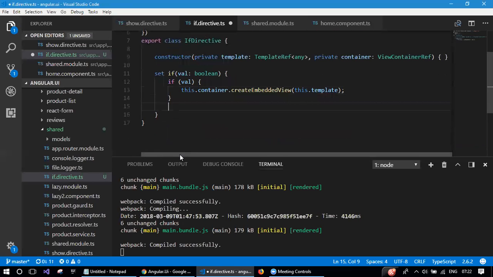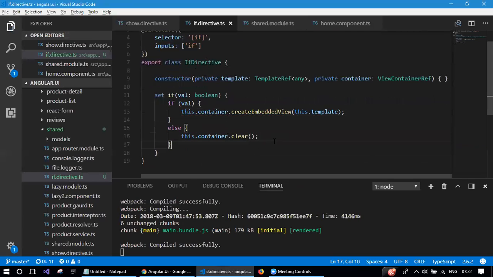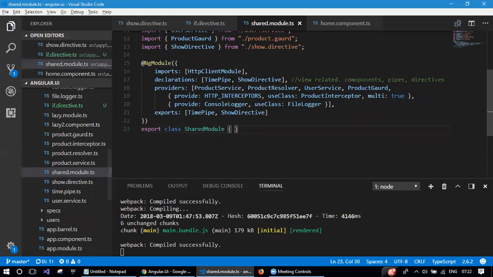Else remove it from DOM. I'll say this.container.clear(). So this is how the structural directive can be written. We have written the logic, and now we go and add it to the shared module. So I'm going to open shared.module.ts.